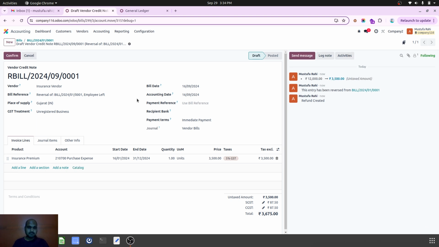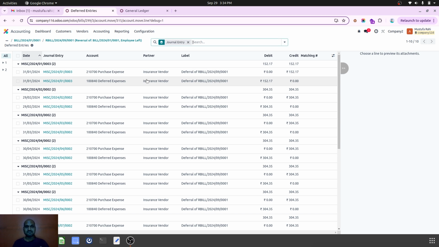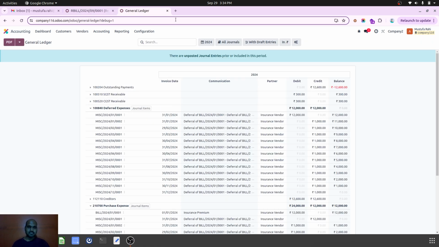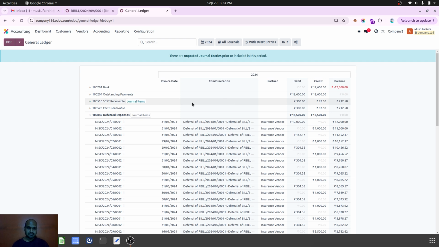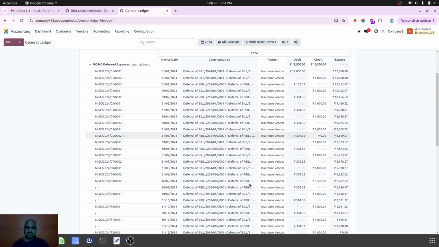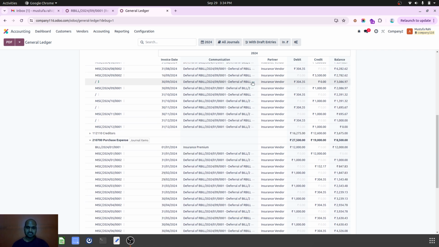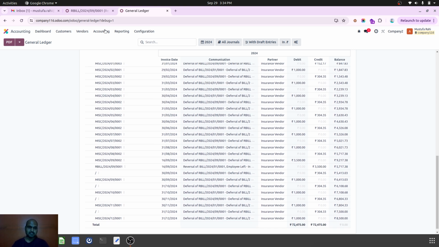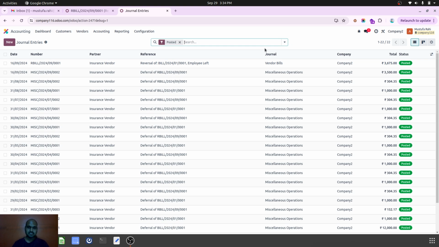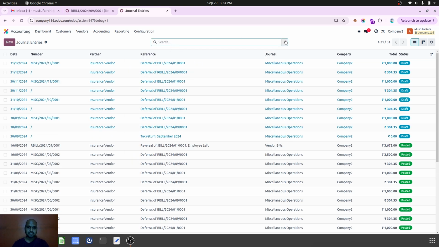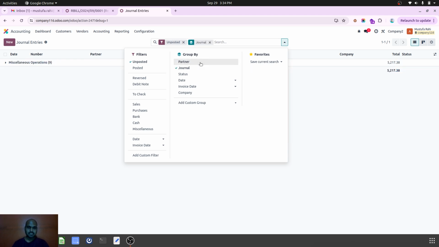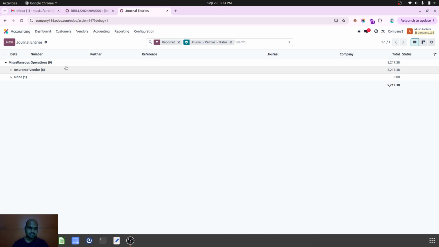So this is the manual step we have to do. As soon as I confirm this reverse note, it will again create deferred entries to reverse the charges which have been marked. When I go to my general ledger, it will create all the deferral entries to reverse the charges. So now let's see how it goes. I go to account and journal entries, and I will filter by unposted journal entries, by journal, and then by partner and status.